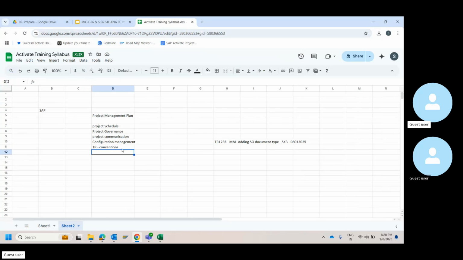So TR naming convention might be one topic. Then what else? I think the scope again will be part of this. How do we manage change requests? Project naming convention would be different from TR conventions. Project naming as such, there is a name for every project, but that is already set. It will be set during your contracting stage itself. So that is different from the TR convention.